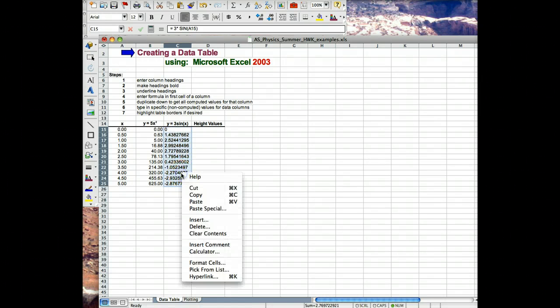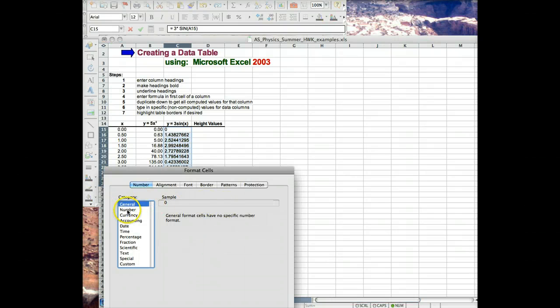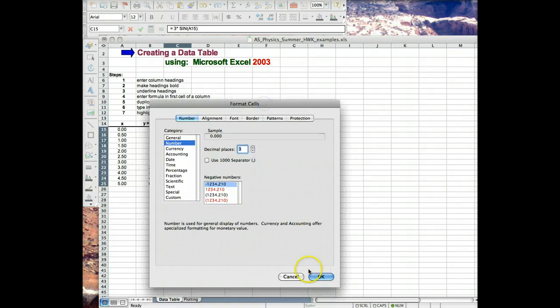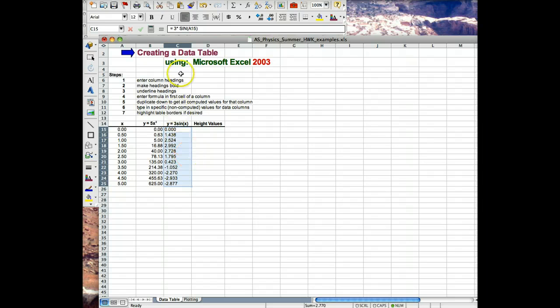And these look like they could use a few more decimal places, so let's go to Format Cells, Number, and we'll bring this out to 3 decimal places, and I'll say OK. And now we, of course, want to right justify those, so now we can read them more easily.